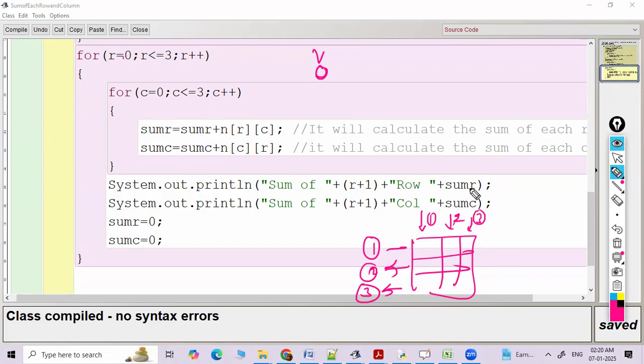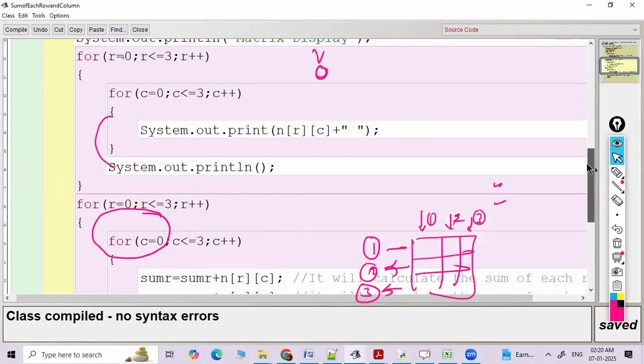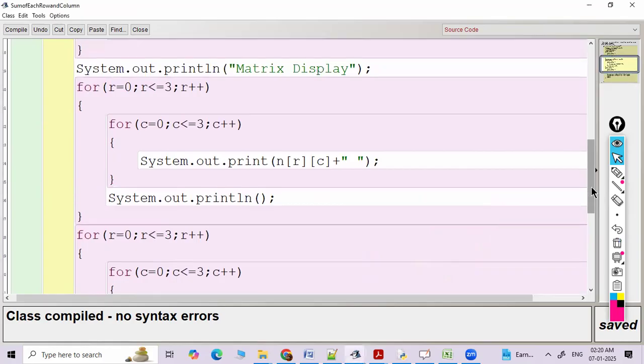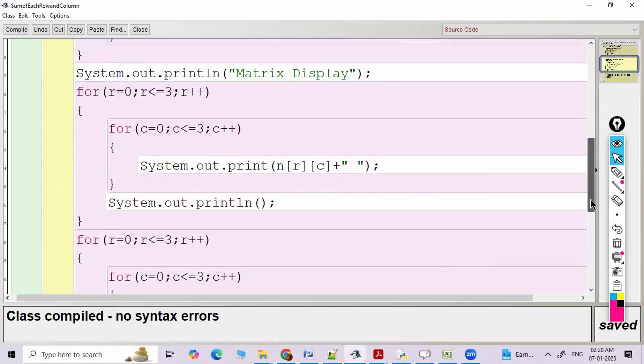Okay. This is the sum R. This is the sum C. So this is the sum of the first row, this is the sum of the second, this is the sum of the first column. After completing this, I'm printing both the values, and this value will be set to 0. Okay, that's it. This is absolutely fine, and I don't think any further explanation is required.